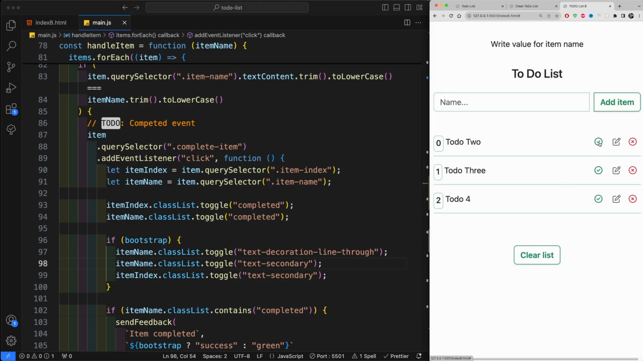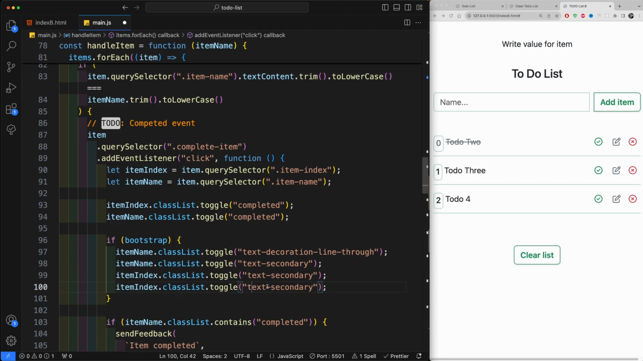Now let's click on one again. Okay, so line-through, text-secondary. This is also text-secondary for the index. And now let's also make the borders of the index secondary. So we're just going to copy this and change this to border-success-subtle. And if you're asking what I'm doing here, well, pretty simple. I'm just removing that border-success-subtle from our previous class, making this border a gray border.